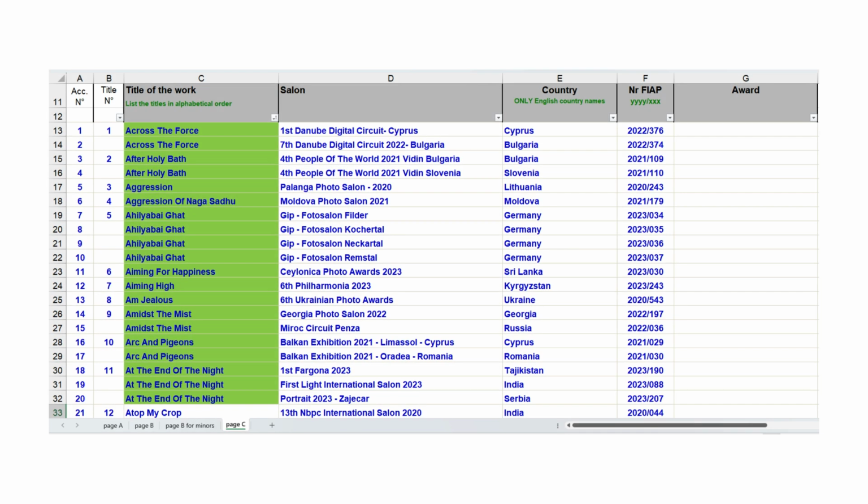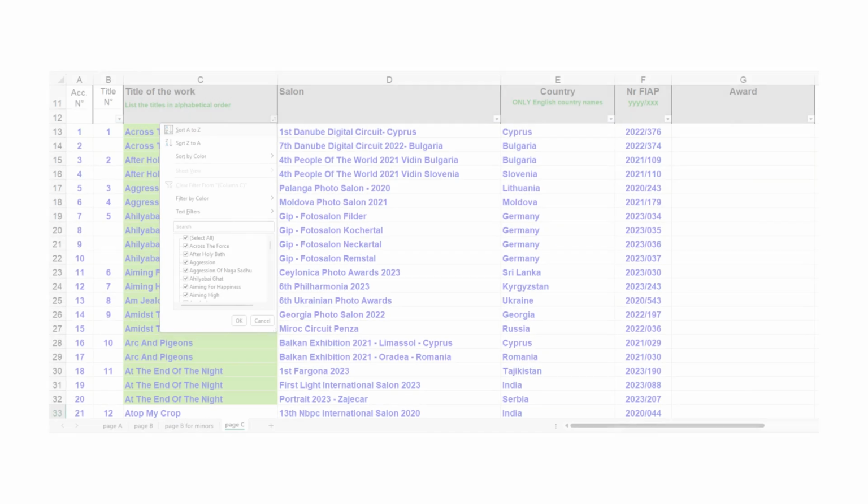In column C, enter the title of the work. Type the title exactly as it was submitted and accepted in the salons. This is very important because the titles must match the ones listed on page A and also in the official FIAP salon file database. Any spelling mistakes, extra spaces, or formatting differences can cause mismatches during validation and may result in errors in your application.